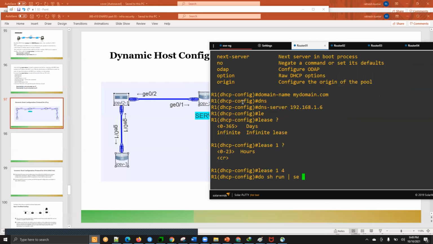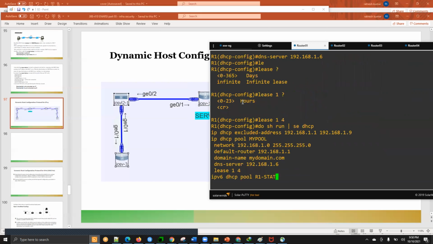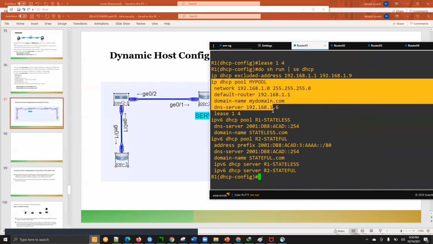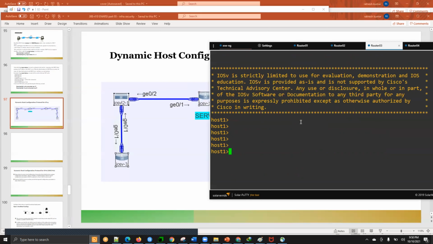And in the section DHCP, let's see. Okay, so here you can see this is my IPv4 configuration that we have given. Correct. Now, what we can do now, we can go to the host here. This is working as a host, and let's see.